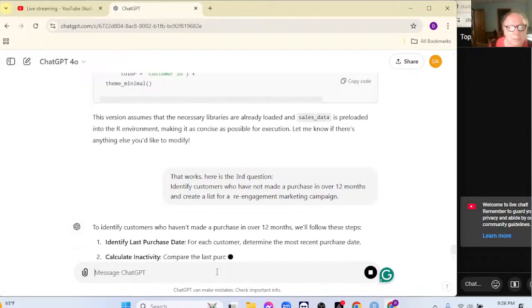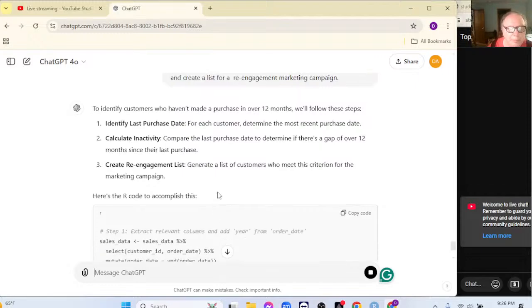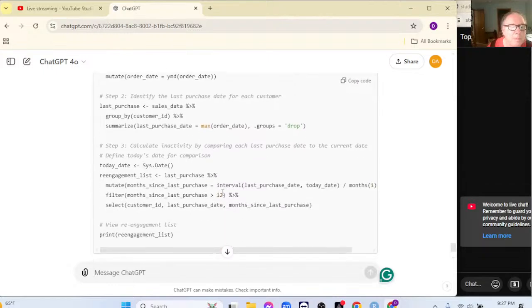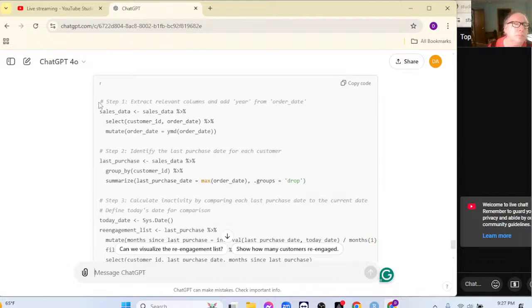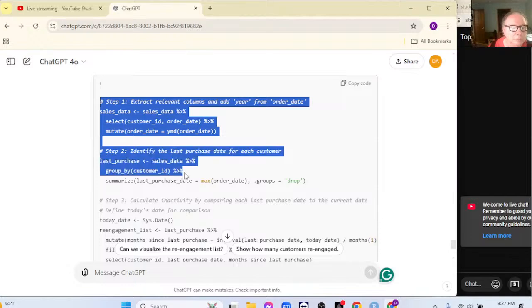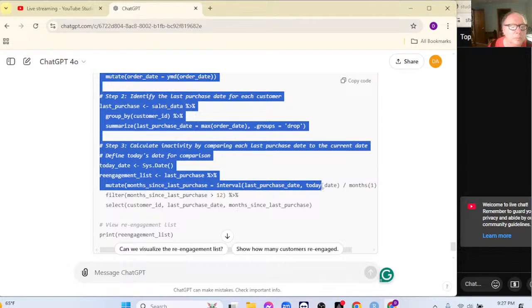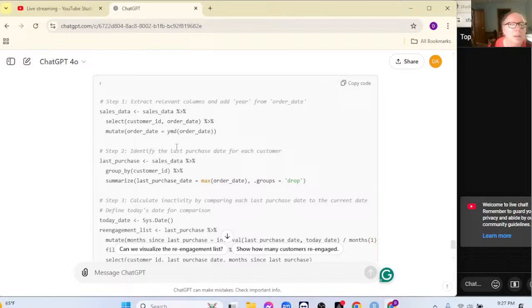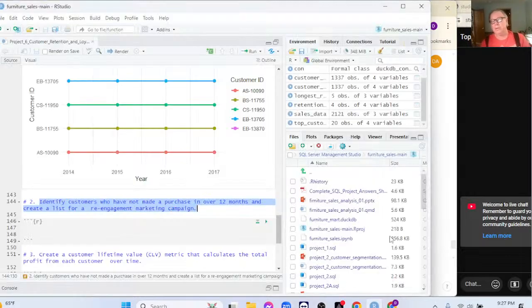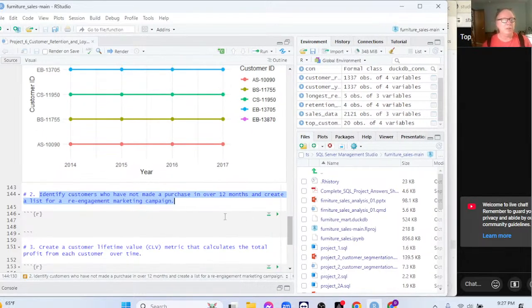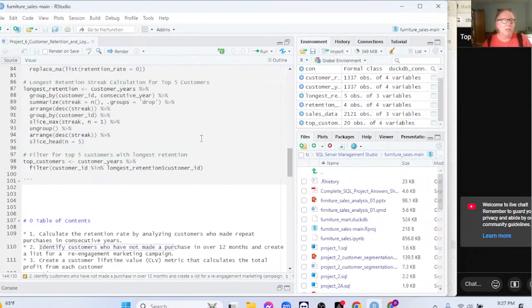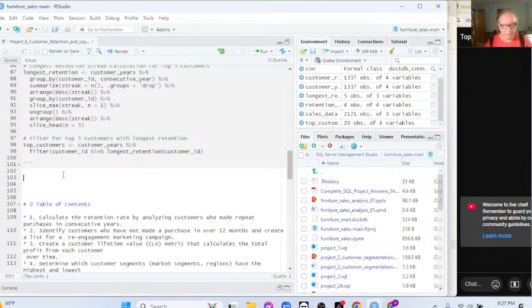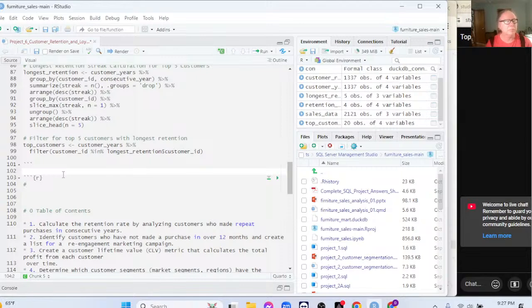Identify customers who have not made a purchase in over 12 months and create a list for a re-engagement campaign. So once again, we should be able to take this and really connect them all together. Okay, we won't do that. What we may do, of course, is use Flex Table or GT or something like that to create a new table.